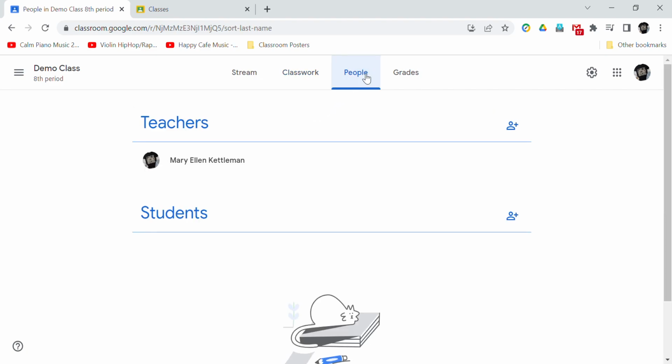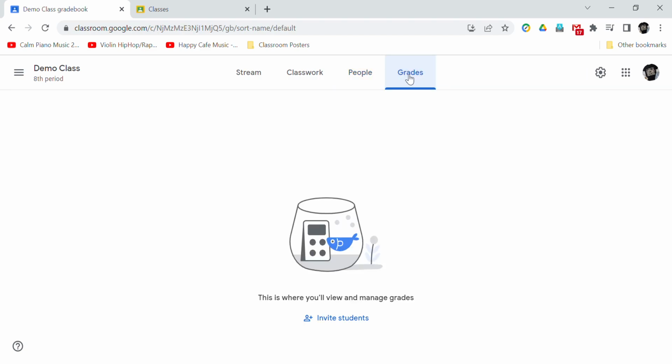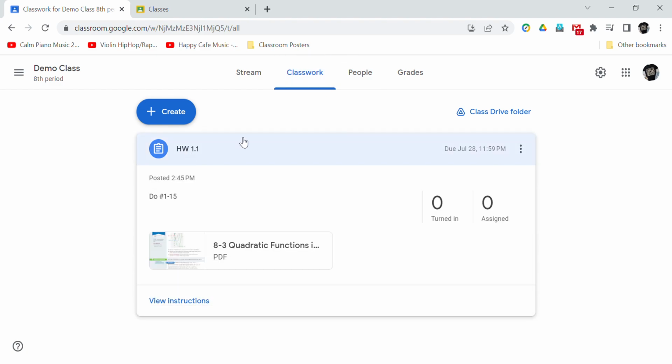If you would like to see who's enrolled in the class and make sure they all added, your students will populate here. Grades is an option that may or may not work with your gradebook. It depends on how your district has it set up. As your students submit their work, you can open it up, you can give them grades, and then if your district has the contract to support it, you can sync it right to your gradebook.